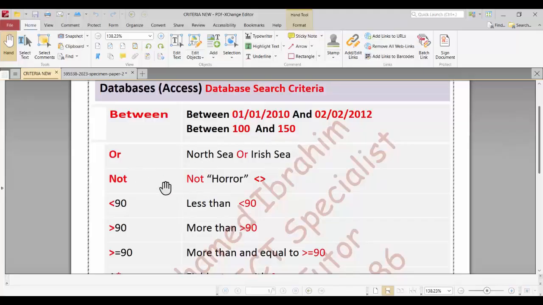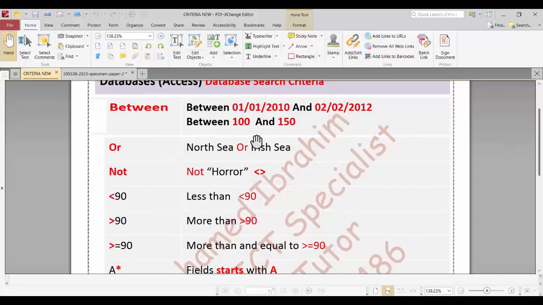We have also the Or. Or is used for selecting between two options, North Sea or Irish Sea. So this is the Or. Then we have the Not. We can type Not, or we can put the Not or the text of, for example, Not Horror, between two samples like this one and this one, or we can put them between the less than and the greater than sign.